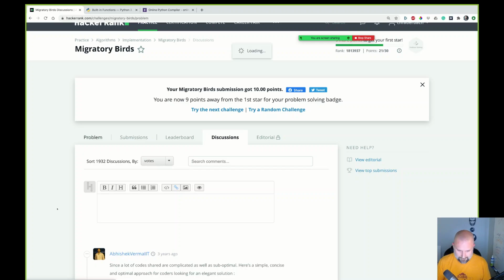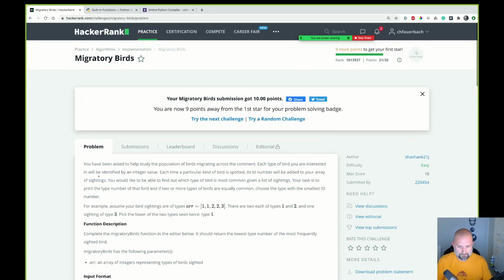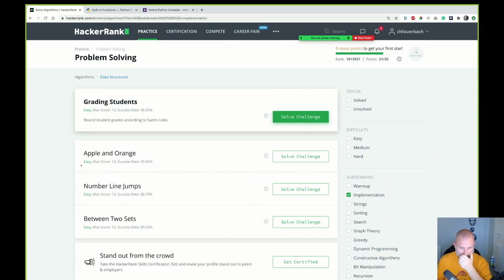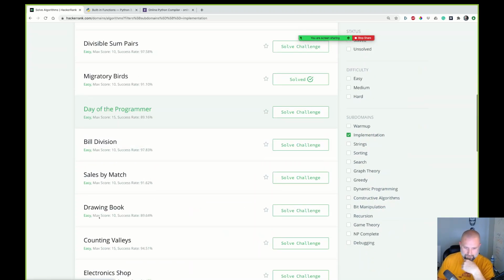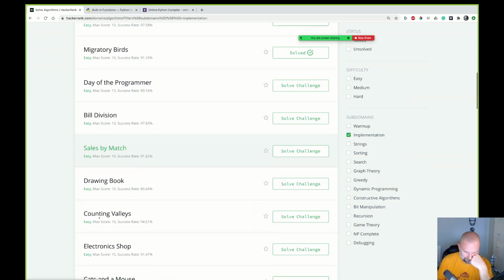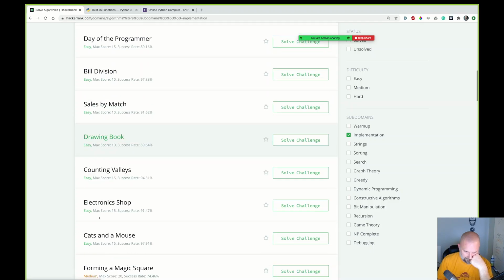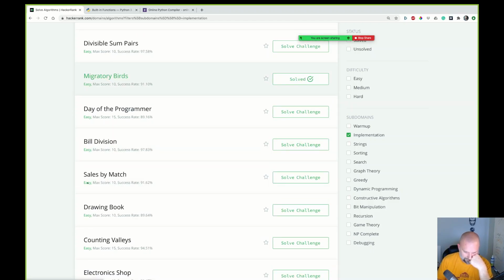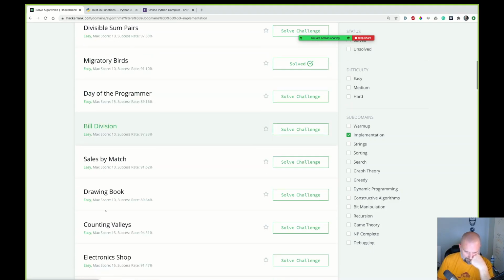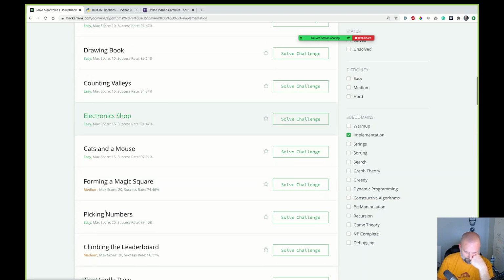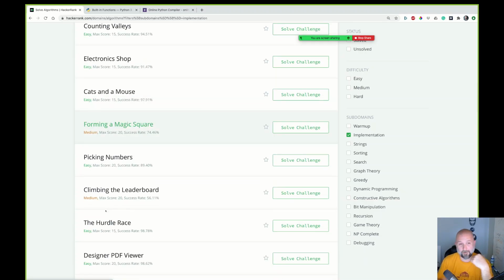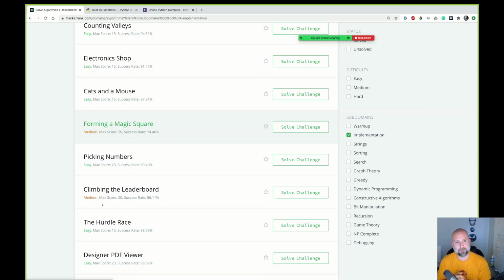Let's see. Let's go to another one. That one was fun though. I kind of like that one. Migratory Birds, Day of the Programmer. Let's look at these success rates. So that success rate was 91%. 89 is the lowest I've seen so far. Ooh, forming a magic square. Do we want to try a harder one? Medium. 74%. We can totally do it. Oh, Lord.